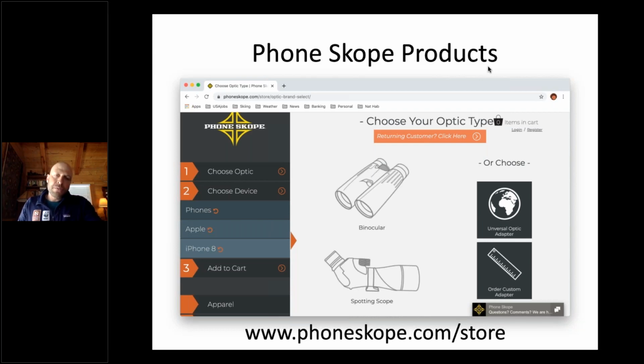If you click either of those options, it'll give you all sorts of makes and models of binoculars and spotting scopes. You choose, let's say you have a Zeiss, you select Zeiss and the model, and they'll automatically recommend for you the adapter and the eyepiece necessary for your device or your pair of spotting scopes or binoculars.